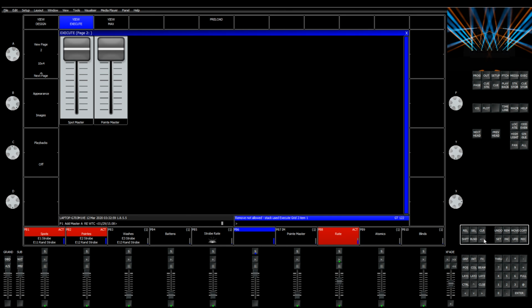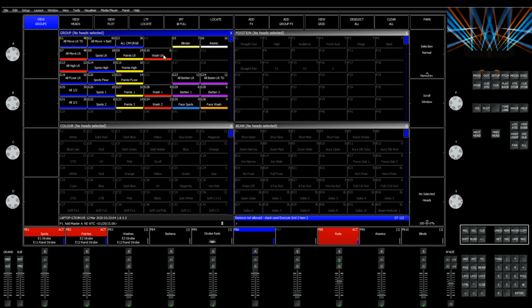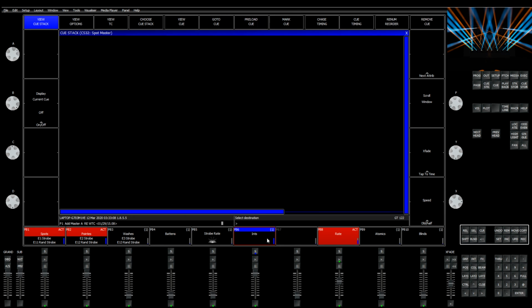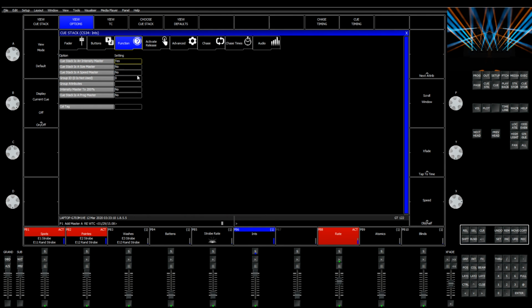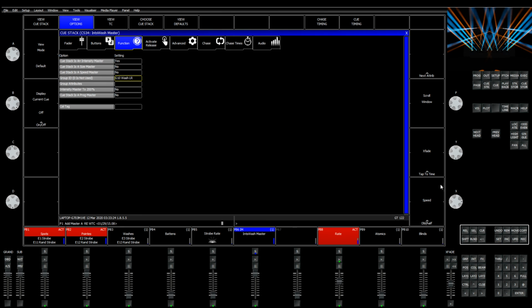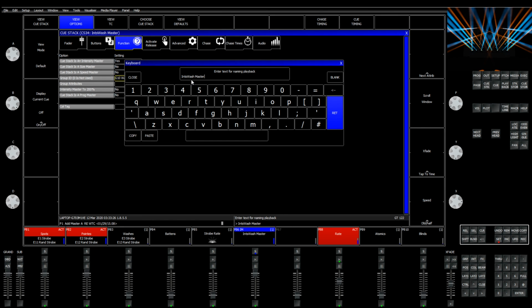Spot master and point D master. Let's make a wash master. Copy wash there. Intensity is group 10. Wash master. I can't scroll through it, can't click on it.